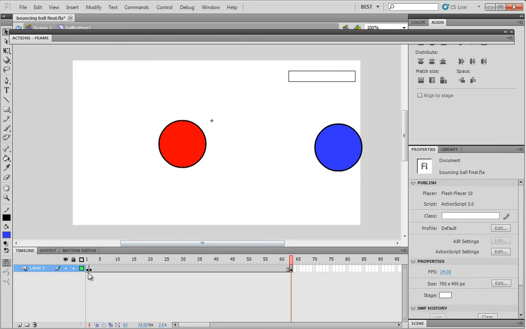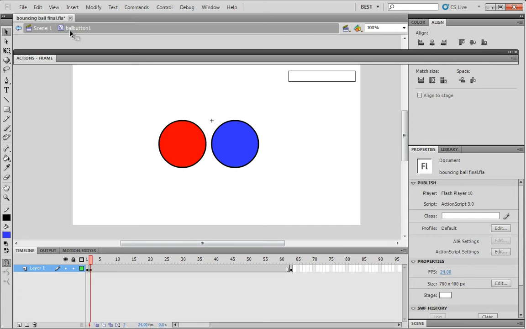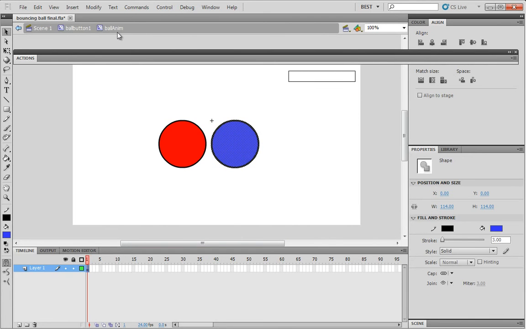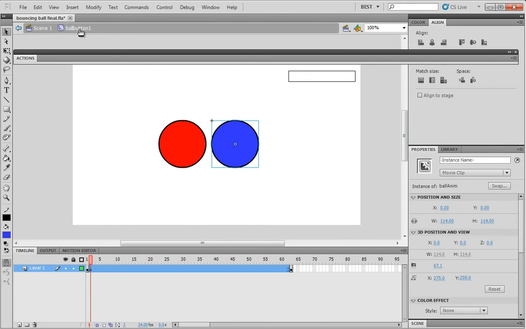Okay, so now in ball button one, there is another movie clip. So we can enter in it and it's called ball anime. But we will stay in ball button one. Okay, so now copy this symbol with Control C.